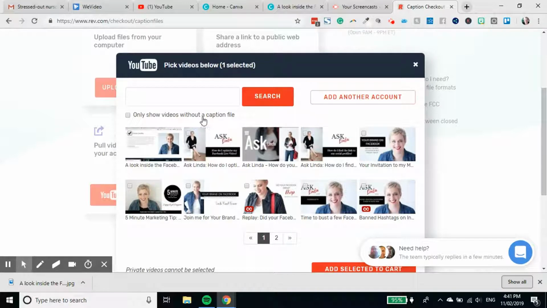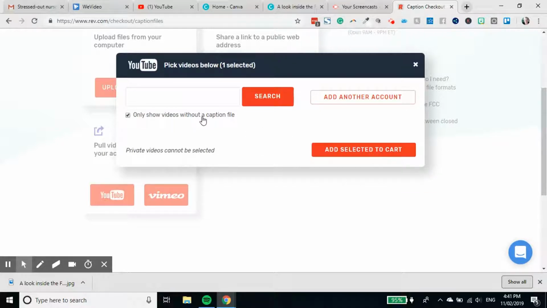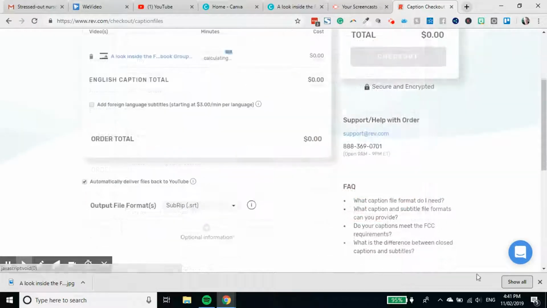So if I wanted to just check the ones that only have captions, because I haven't captioned videos for a while, I can do it that way, which just says show the ones without a caption file. Or I can bring up, and I've got a few that I need to do, but we'll just do this one for this particular time. And then you select the videos that you want. So you click add selected to cart.